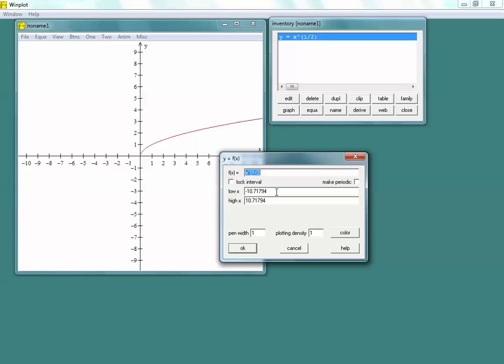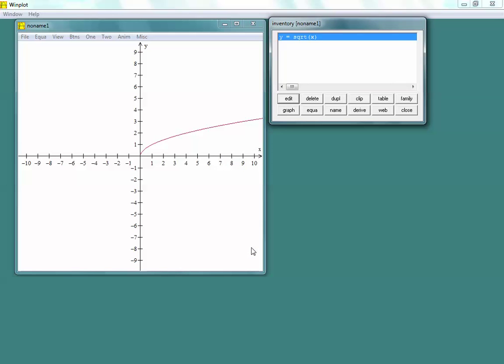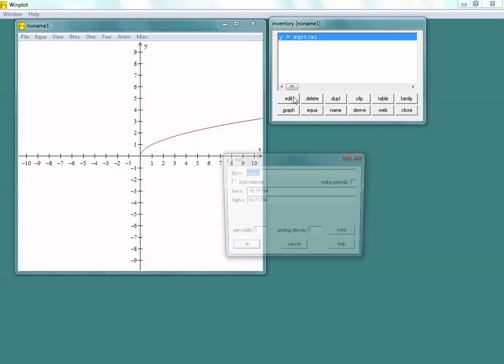Now, some of these I'm not sure if I know. I know a little bit about WinPlot. Let's try square root. I think it's SQRT x. Yes, it is. That should give you the same graph as y is equal to x to the 1/2. Now the cube root.